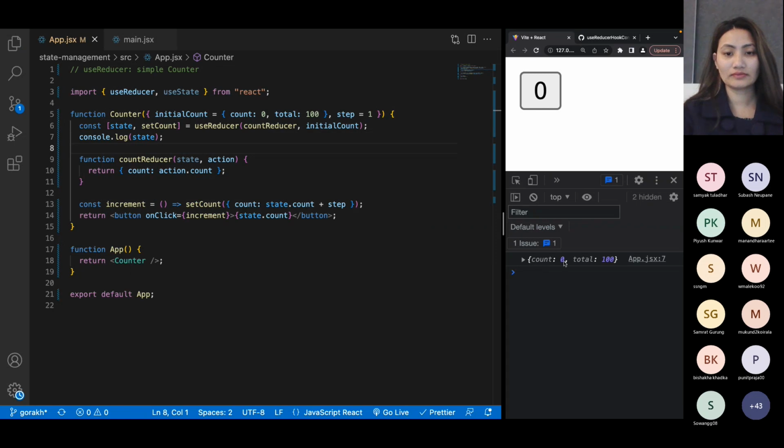Currently count 0, total 100. Now watch carefully what will happen if I click here. Only count. Where is that total actually? Total is erased. It is gone. If you delete some property, then it is not good, right? Why is this happening? Can you say?